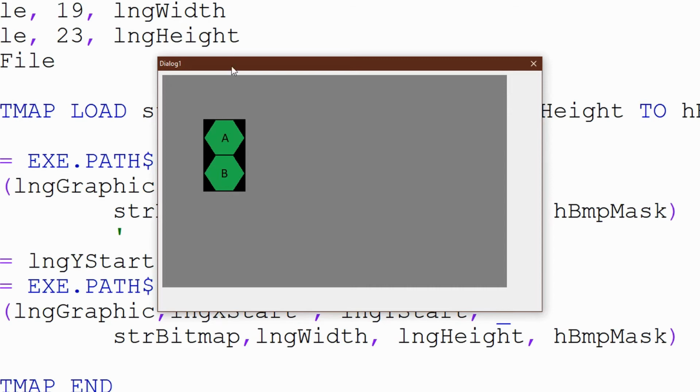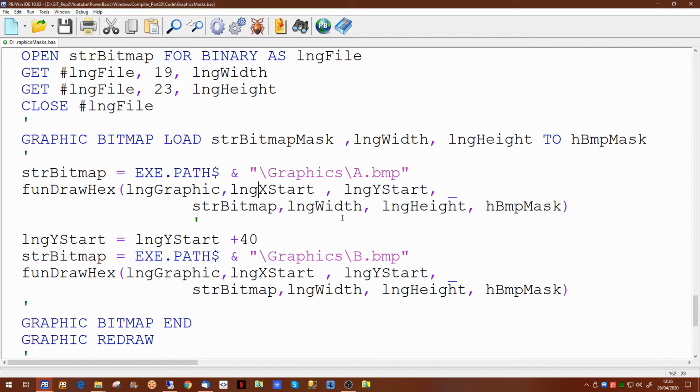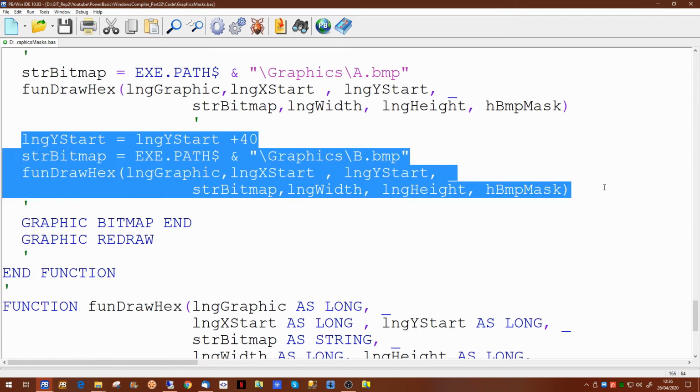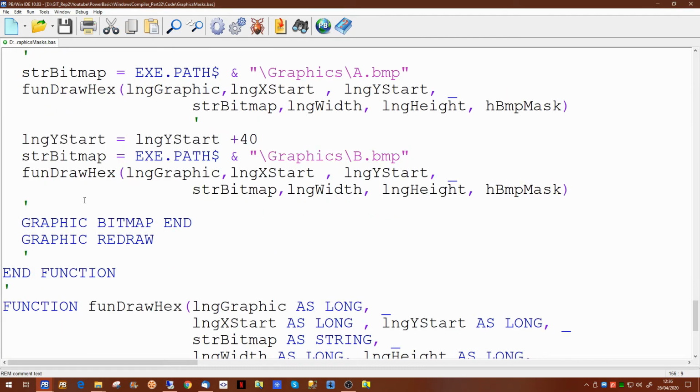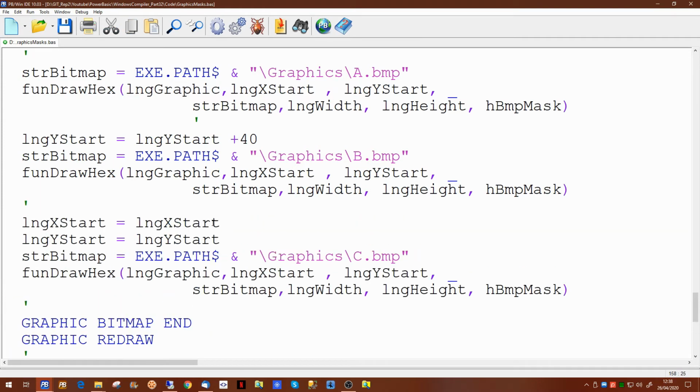Now we attempted to put our C bitmap so it slots in there between the A and B, as you'd expect from a hexagonal. We'll do the same logic. So we'll want to amend the coordinates on that. We'll want our X start to be slightly bigger, so we'll add 36 onto that. And we'll want the Y start to be slightly smaller, so we'll take away 20, which is half of the 40 we had for the map.